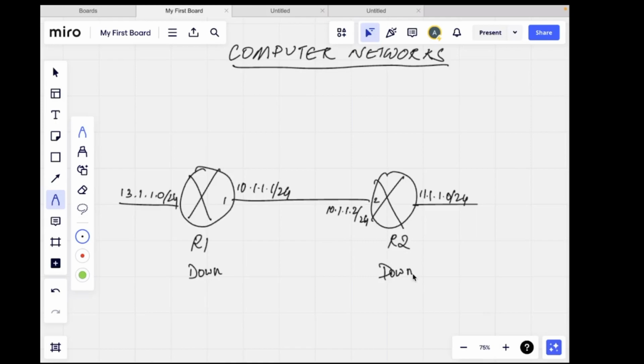So basically, a hello packet is sent out with the router ID, but the neighbor ID over here will not be there. Nothing will be there. So once R2 receives this particular hello packet, R2 will move to what state? R2 will move to init state. Now what will R2 do?